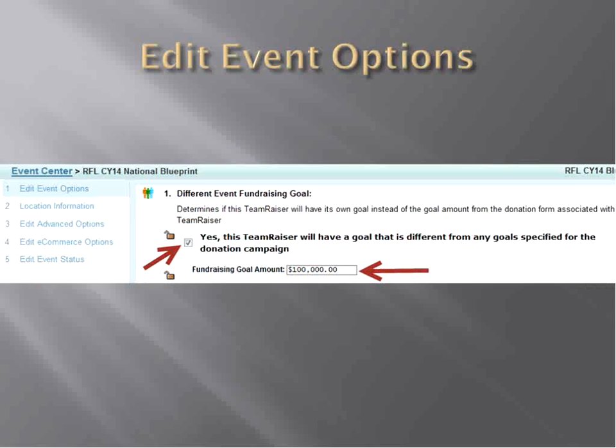The first option that appears is the Different Event Fundraising Goal. By checking this box, you will indicate that you have set an online fundraising goal for your relay or your event. The amount entered in the field, Fundraising Goal Amount, will appear for logged-in participants in the My Events section of the dashboard.